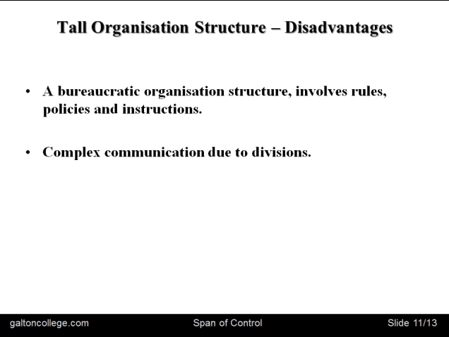as opposed to with a flat organisation where it may be possible to meet face to face and have a greater understanding, a human understanding of each other, and have some sort of social contact in addition to work, which could be beneficial long run. Communications in a tall organisation may be complex and quite impersonal.